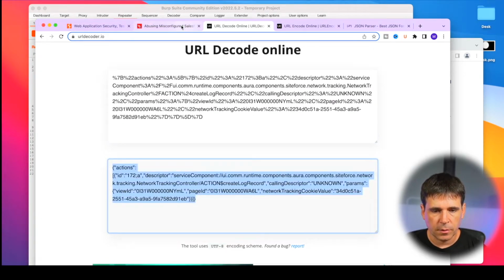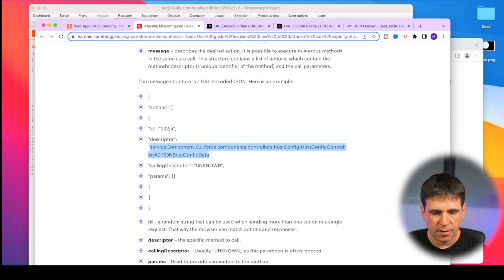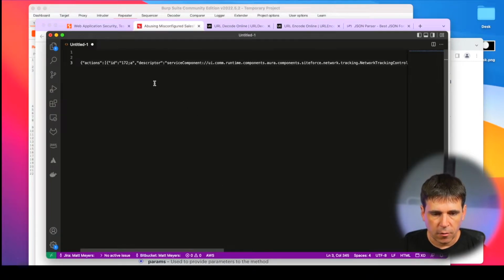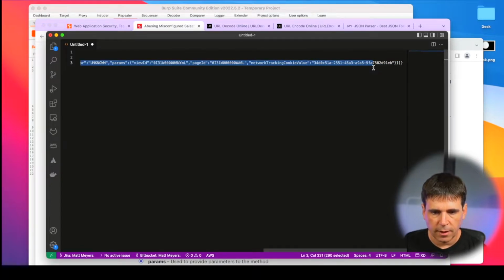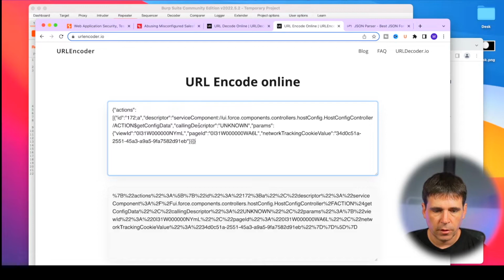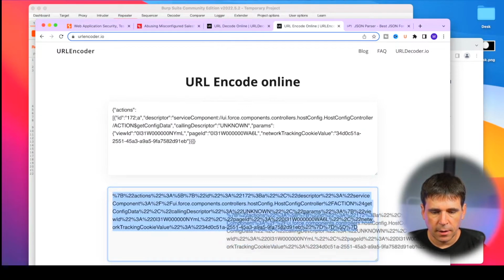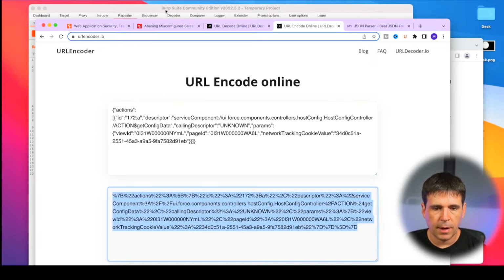Now I'm going to go back to this article and grab this method here for get config data. Then I'm going to go back over here, and in the descriptor section, I'm going to paste that right here. And now I should be able to just take this action and throw it right back in. So I'm going to copy, go to another tool I love, which is URL encode, encode that actions again, copy it, and then throw it back into Burp Suite.